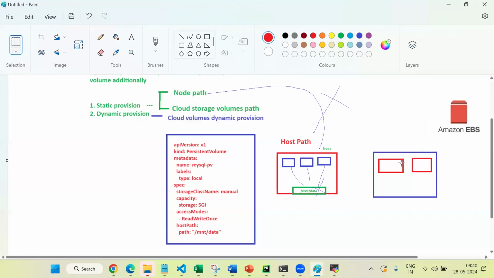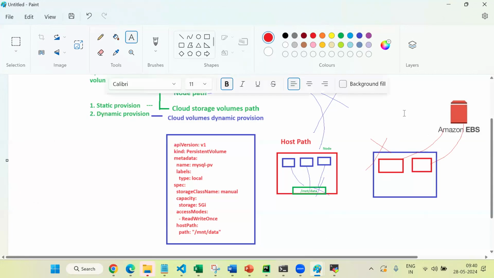So now, these pods load the data into an EBS volume. Now your node may be deleted, but there's no impact. The EBS is not inside your node, it's outside the node, it's an additional volume.